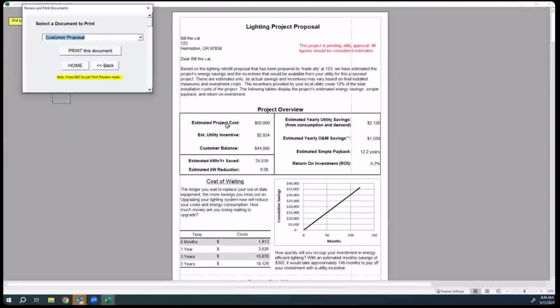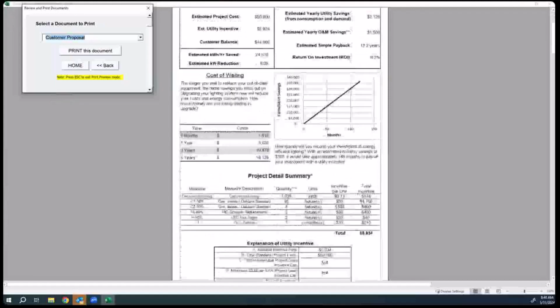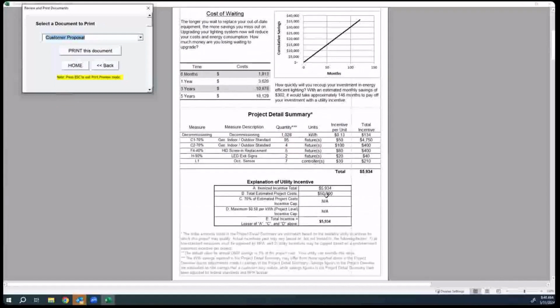So this shows all the data that we put in. Right now it's showing a 12.2 year payback, which is kind of long, not very attractive, but also note that I plugged the cost, so the cost is not accurate. But this is a good place to look to see if the project is looking appropriate based on the data that's been populated in it. The other thing you can look at down here is the incentive value that's actually calculated at the bottom here.